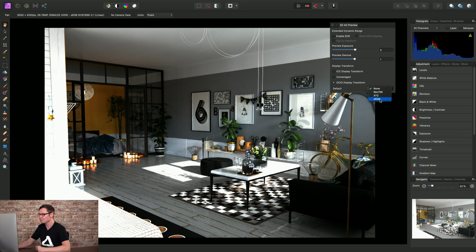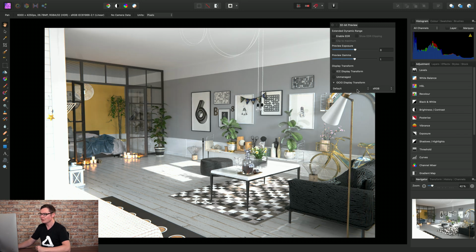I'll choose sRGB. And then on the left here, we have our view transforms. So because I want to emulate that filmic view transform, I can choose filmic here. And then the representation of this OpenEXR document will look exactly the same as it does in Blender with an sRGB device transform and a filmic view transform. So there we go, just a quick guide to setting up OpenColorIO and how to use its view transforms and device transforms in Affinity Photo.